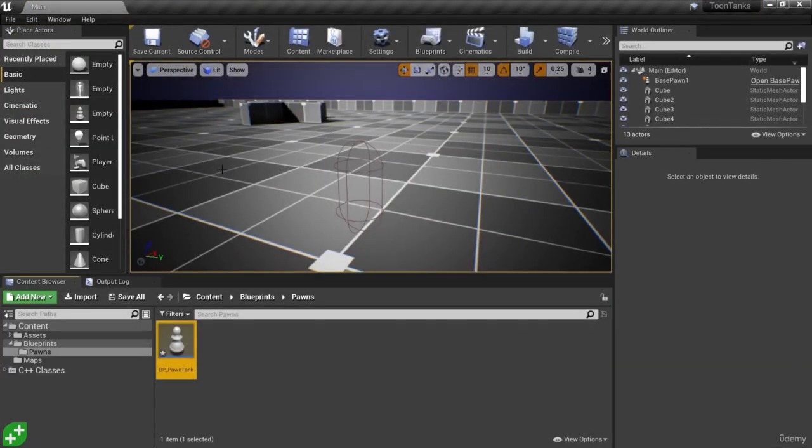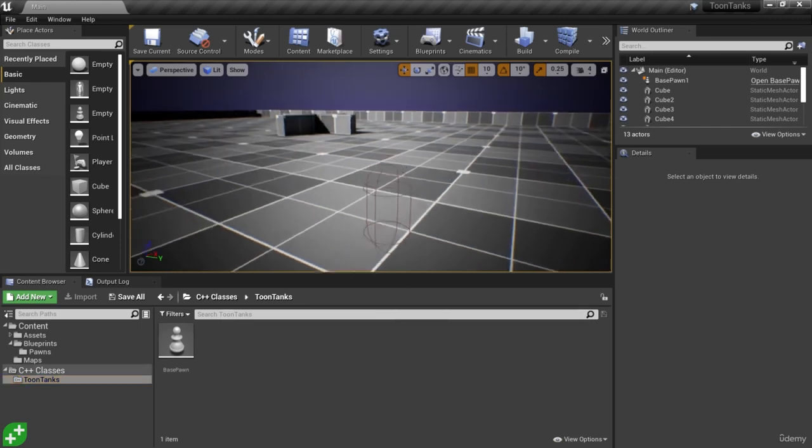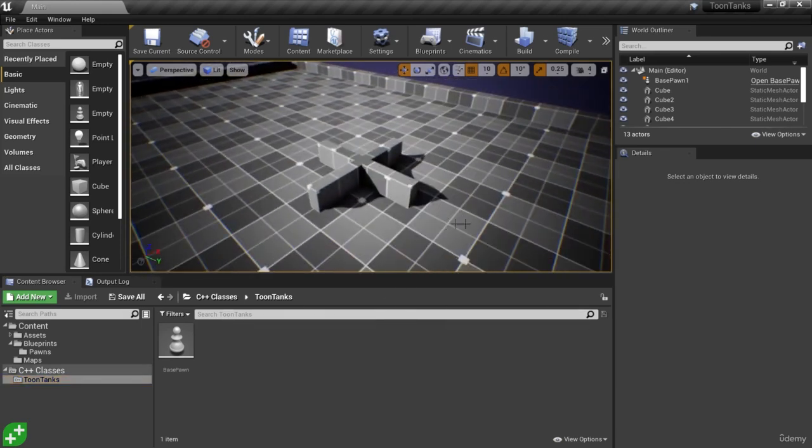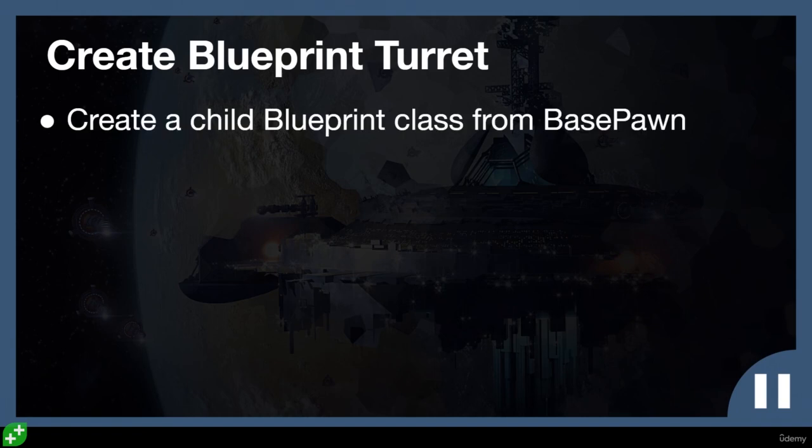And next, we'd like to create another blueprint class based on base pawn. This can be for the tower. That's the enemy that we will have posted up at this central point here in the level that we will do battle with. So this will be a challenge for you. You're going to create a new blueprint class based on base pawn. Go ahead and call this BP_pawn turret. So pause the video and create this blueprint now.